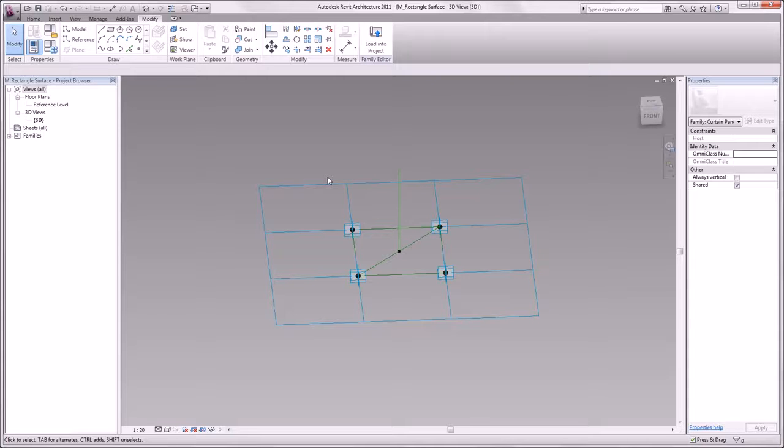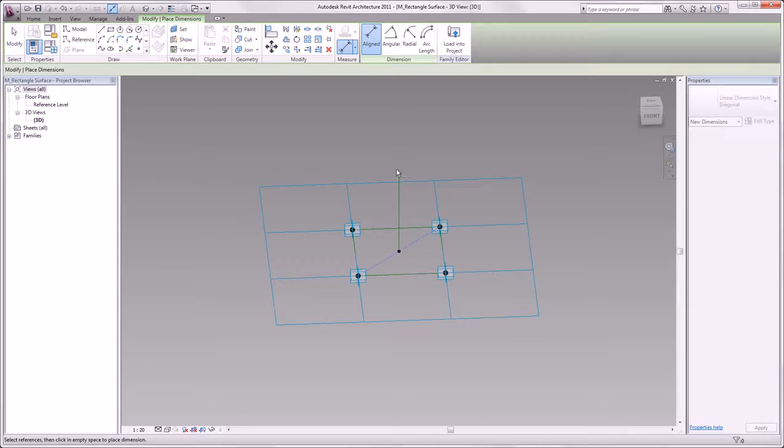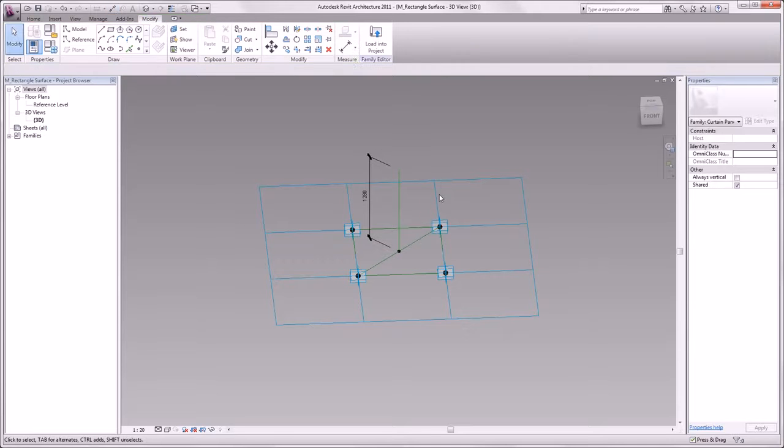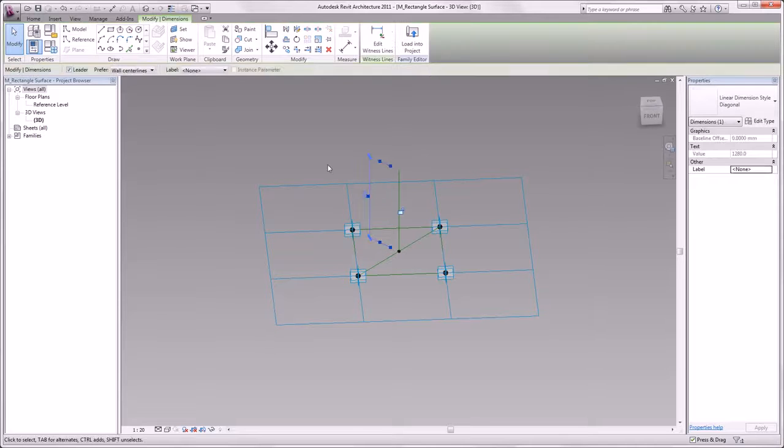We switch in our home tab, aligned. We click on the reference line, and with our tab button we click the point of the reference line. For controlling the height we have to turn the dimensions into a parameter. So we select the dimensions. In our options bar we select label, add parameter.